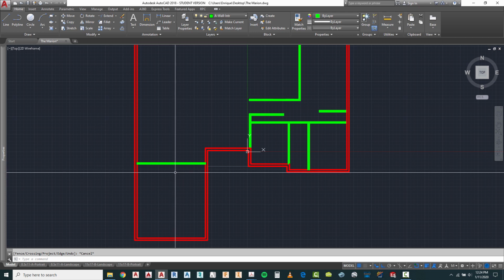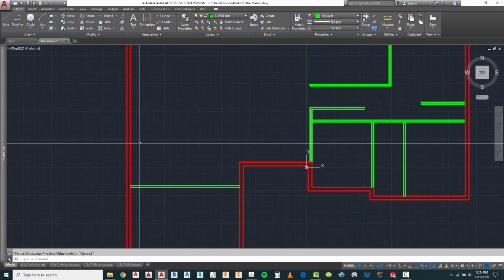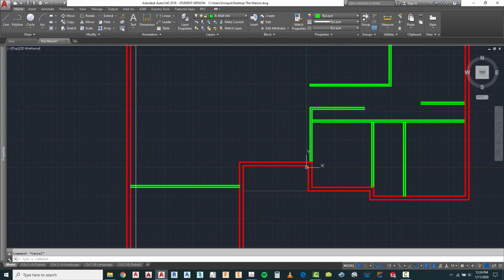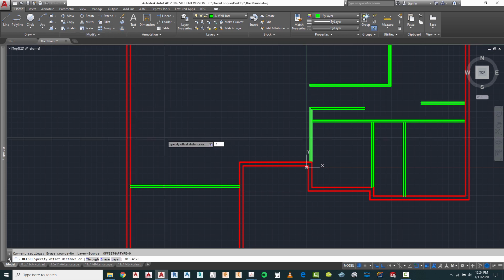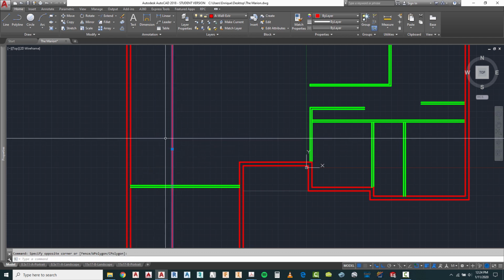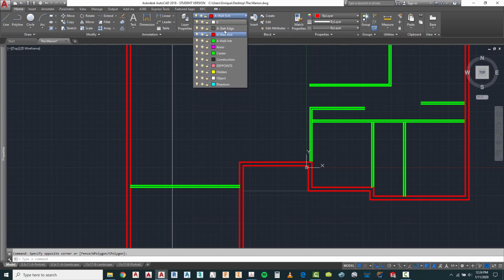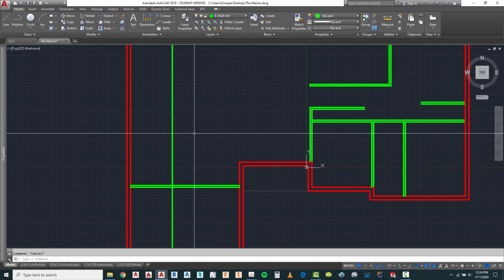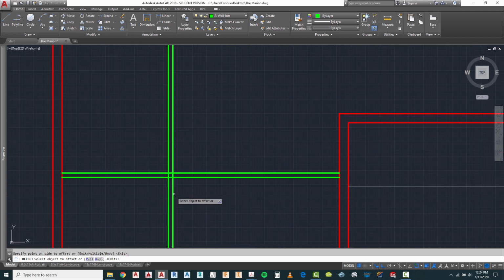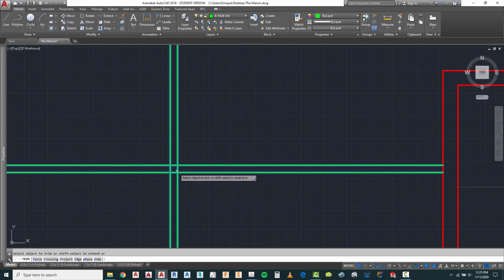So let's go back to the drawing. And I know that this was 7 foot 8 inches this way. So I'm going to use the offset command, type in 7 foot 8, hit enter, offset. I'm going to change that to an interior wall. I'm going to offset 4 inches, and I am going to trim this out right here.